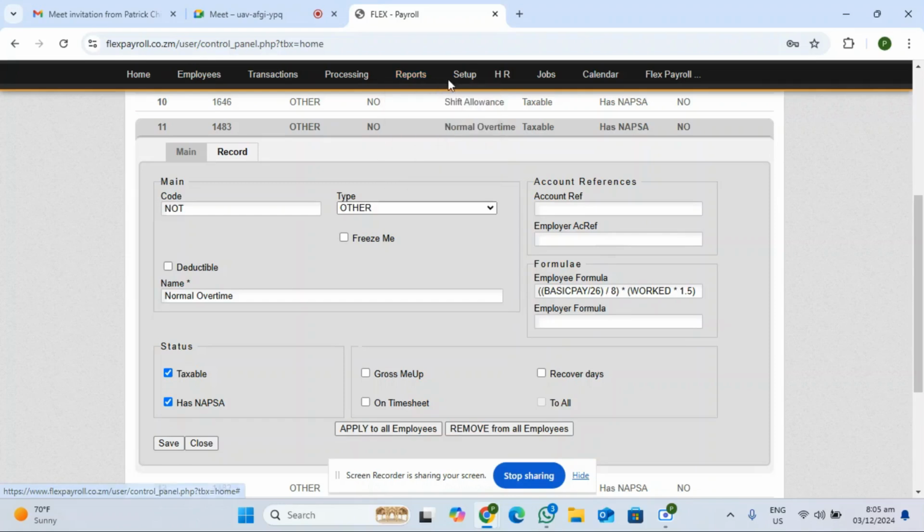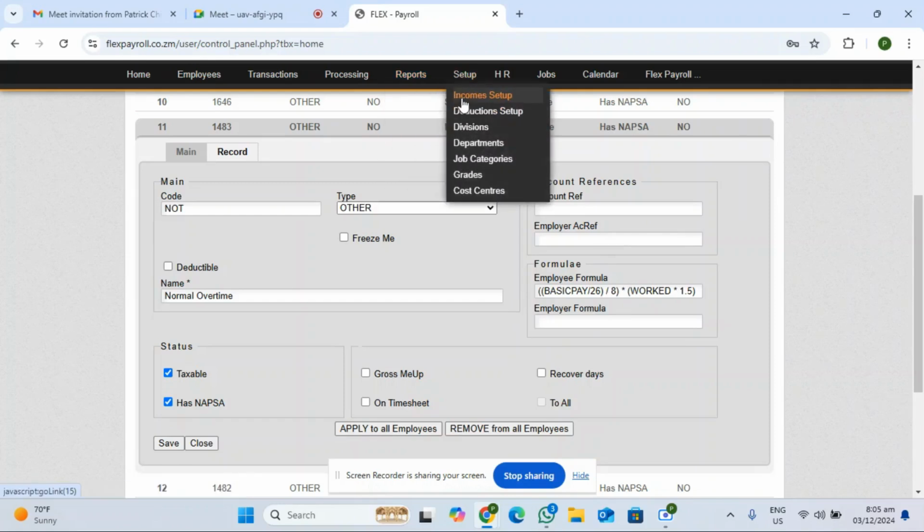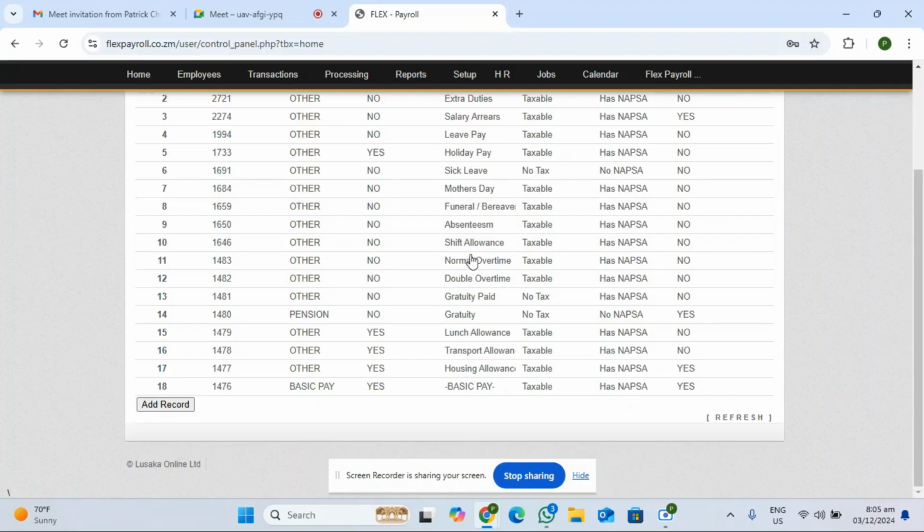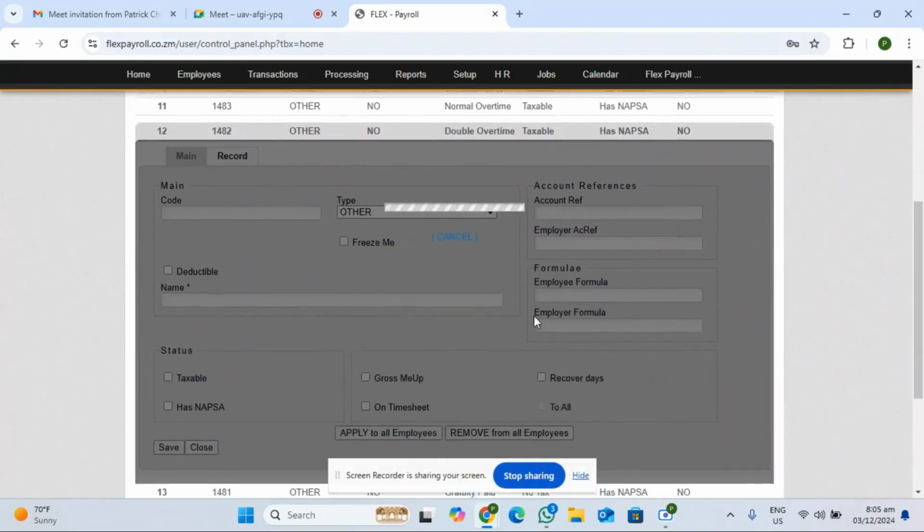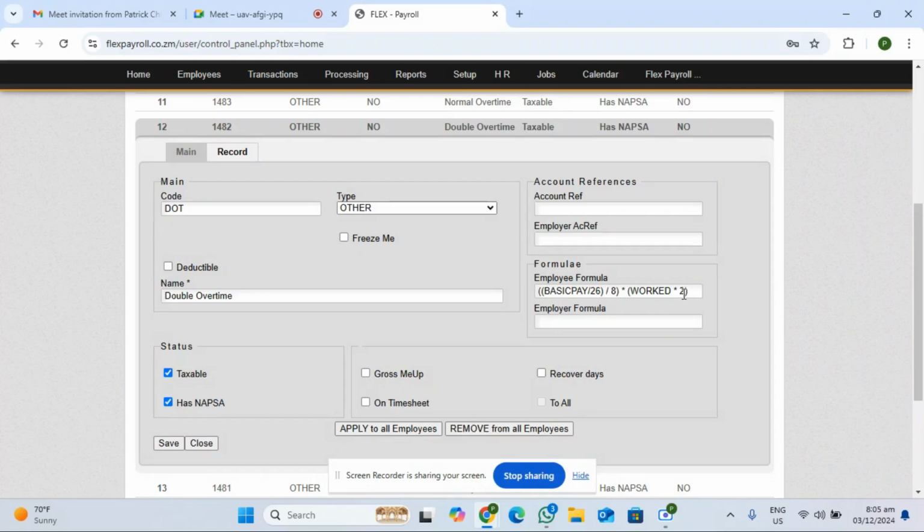The double overtime is the same. I can do the same thing here. This is the formula for calculating double overtime. The only difference is that for double overtime, there's a 2 here. So even that one, we can set it up.